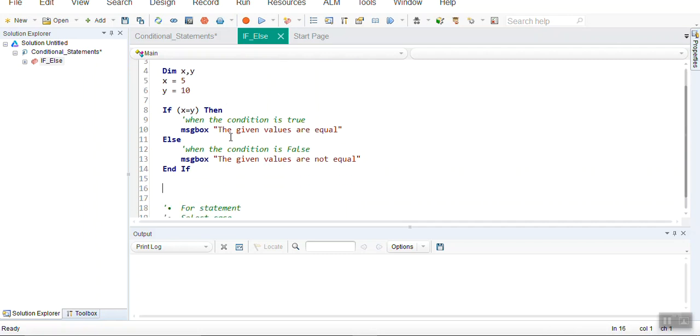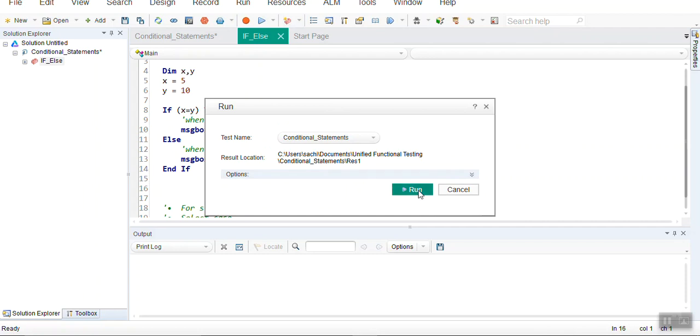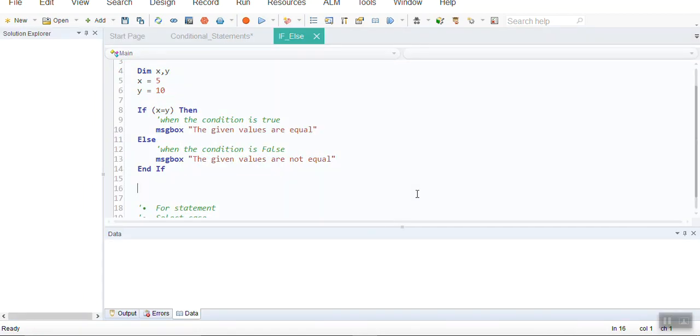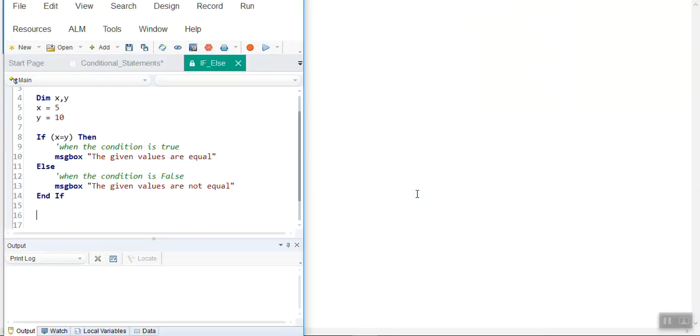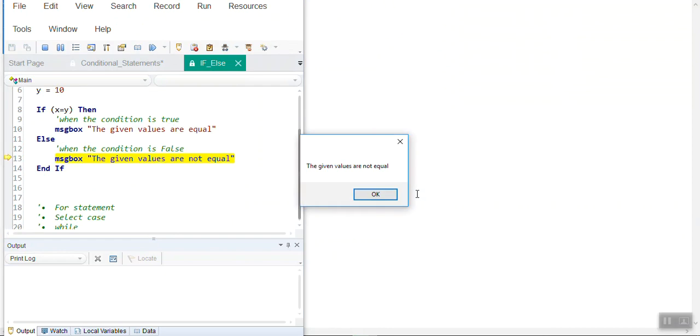So in this case what will happen is, since the condition is false, x is 5 and y is 10, which are not equal to each other, this will go into the else part of the if statement, and we'll see the output that the given values are not equal. Let's try to execute it. You see the output is the given values are not equal.